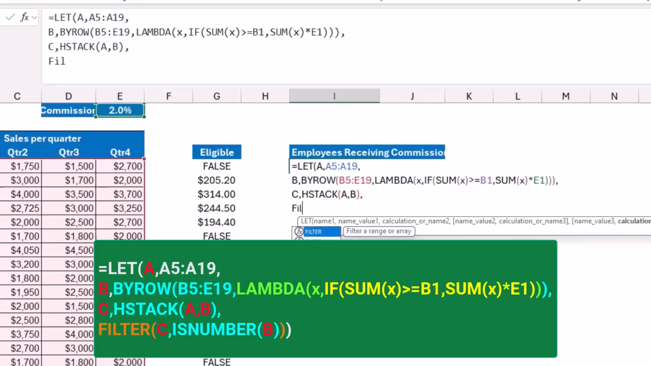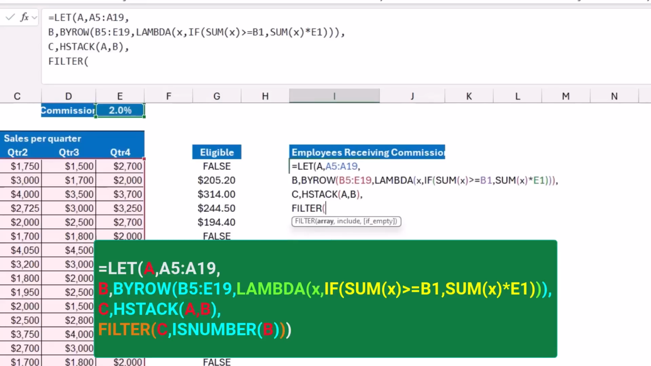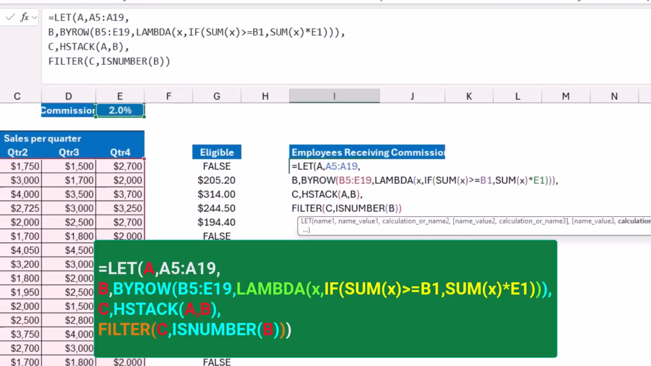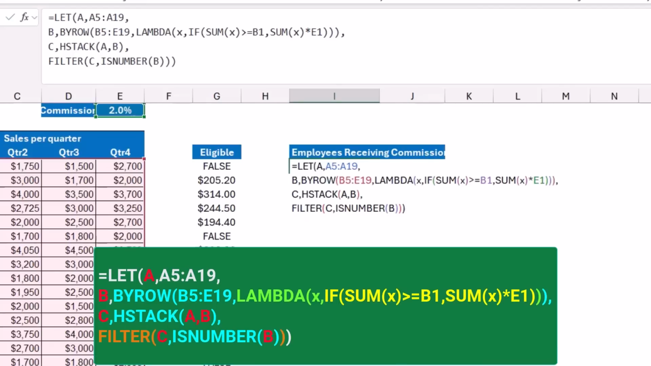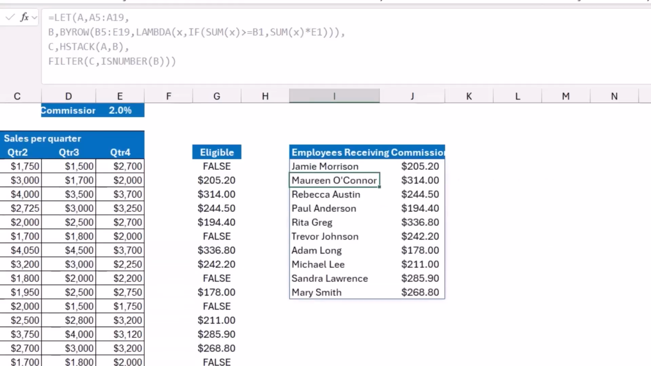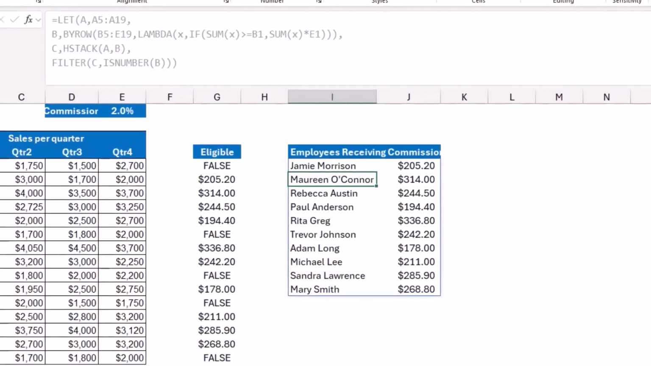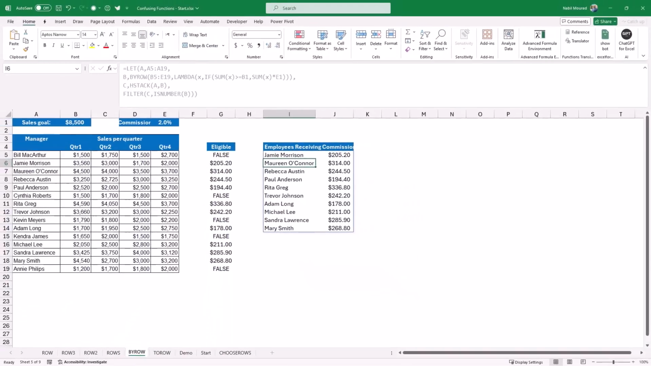I type FILTER. I hit tab. What would you like to filter? I want to filter C, comma, if B is a number. Then I type ISNUMBER. I hit tab. B. I close the bracket for the ISNUMBER, for the FILTER, and for the LET function. When I hit enter, I get exactly what I want: the list of employees receiving a commission and the amount for the commission.